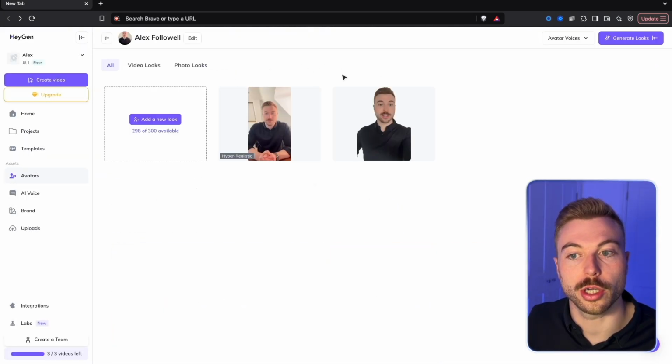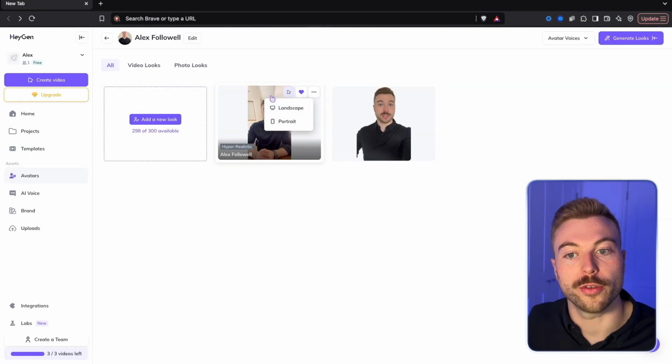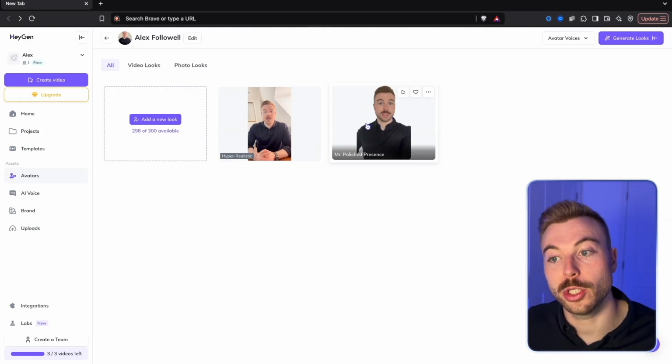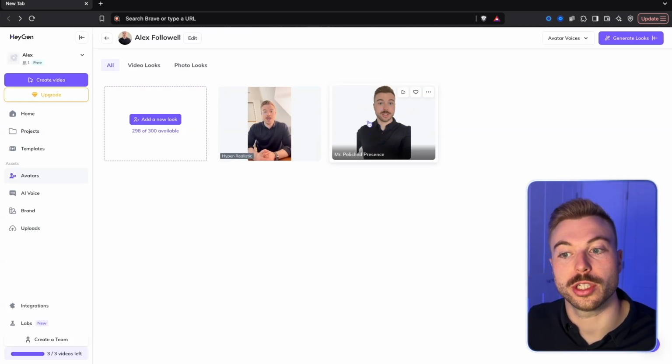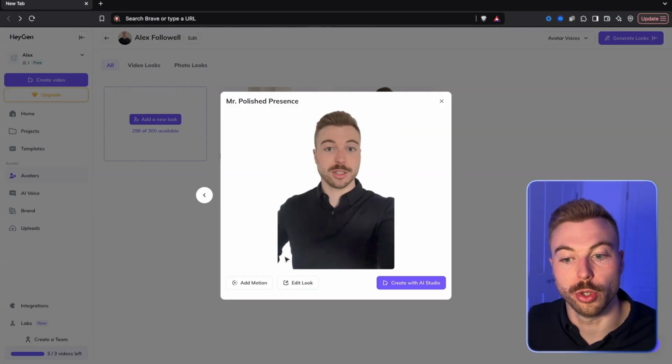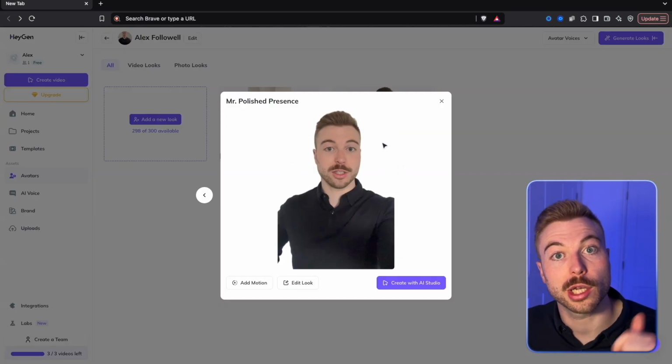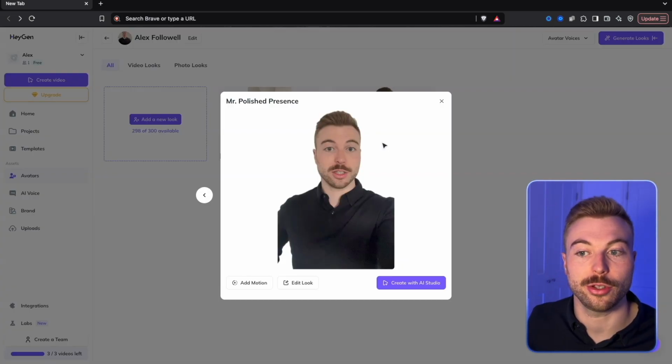We can see that we've got our two avatars ready to go. We've got the video one, or I've got an image one. I'm going to be using the image one today. And as you can see, we've removed the background, ready to go. I'll include some resources below that show exactly how you can do this.